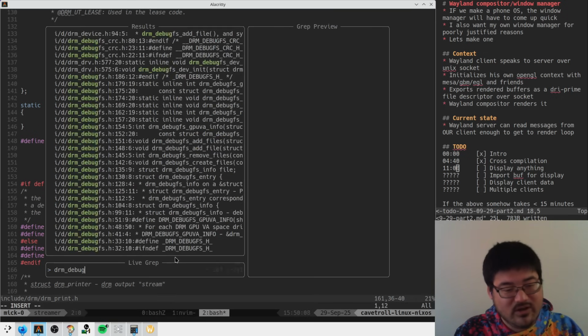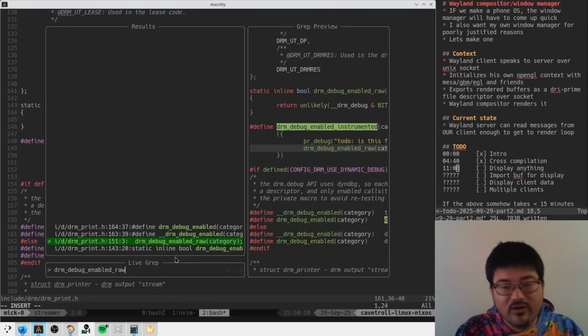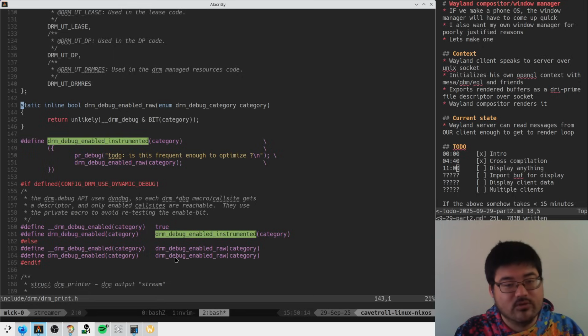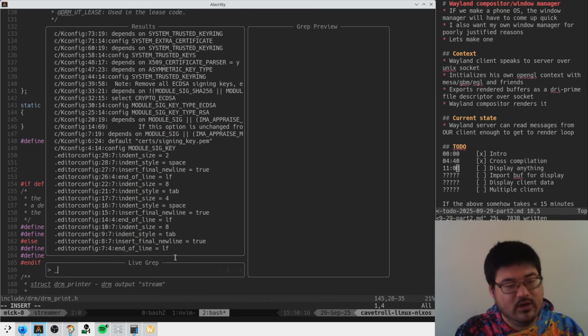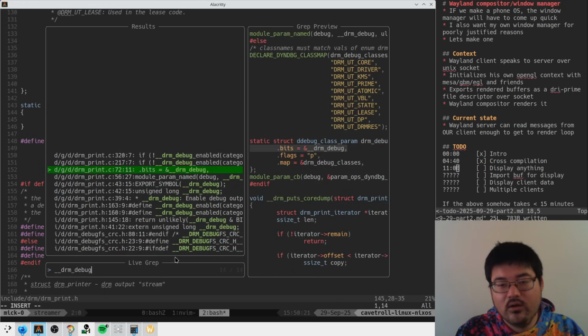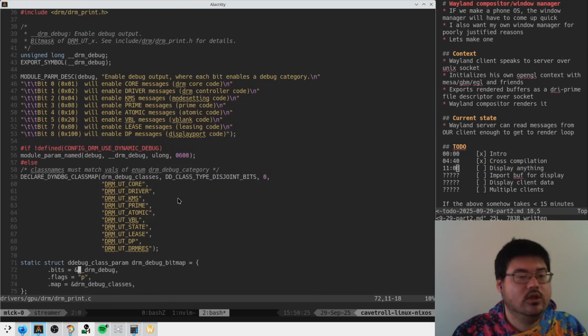DRM debug enabled raw. So this comes from bit category, and this comes from, right, DRM debug. So how does this get set then? Here.